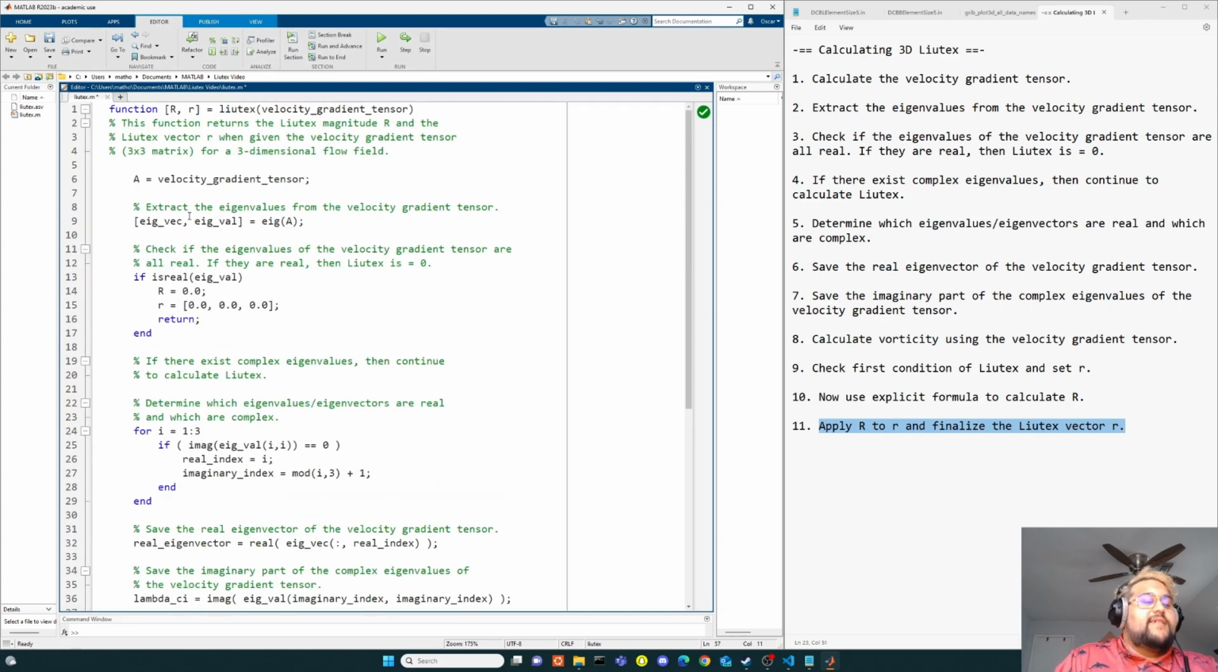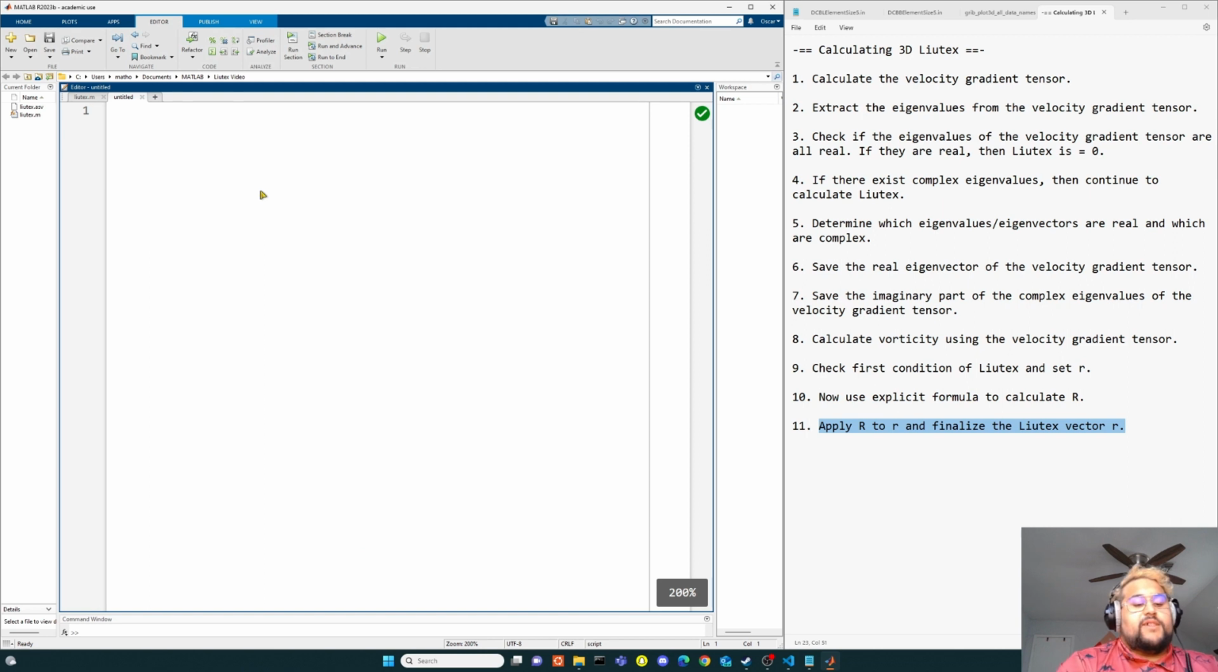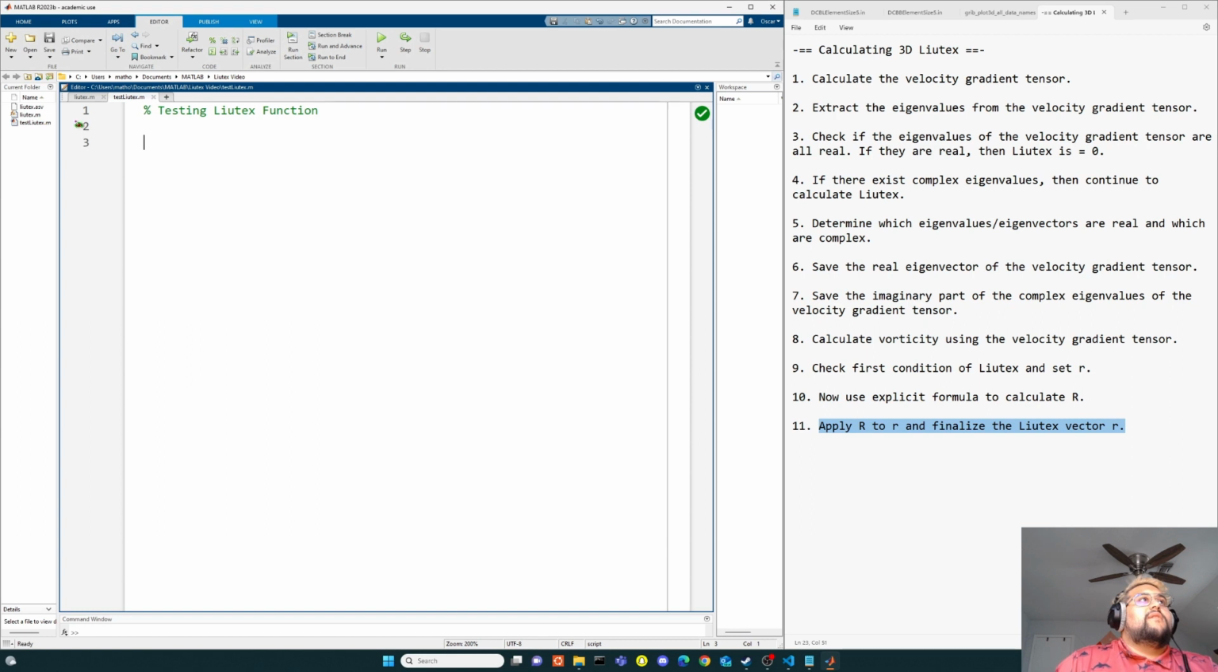So let's test to see if this function works. I just saved it, and I'm going to create a new file, and I'm going to call this testing Liutex function. Okay, and I'm going to save that. I'm going to say test Liutex.m.